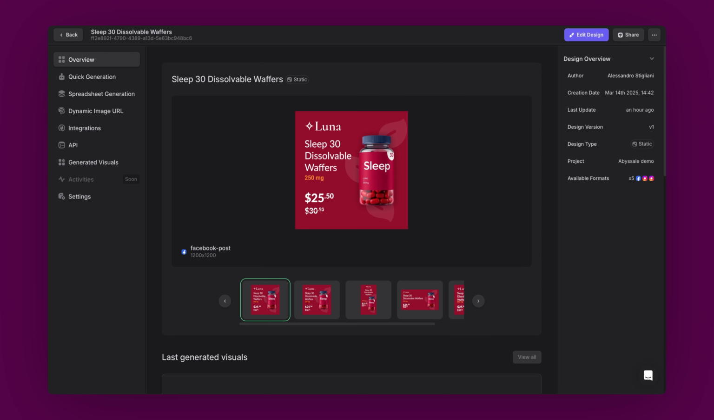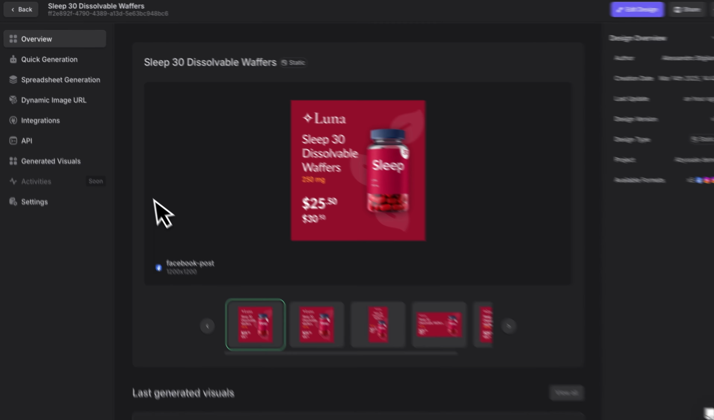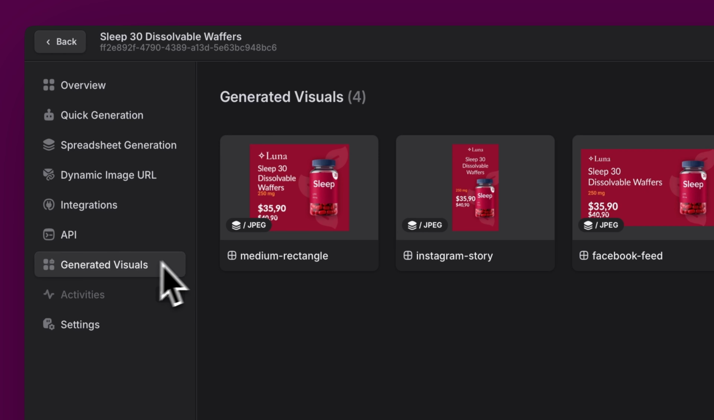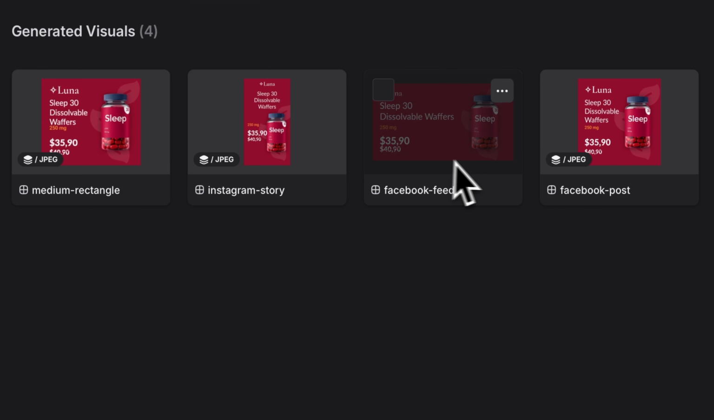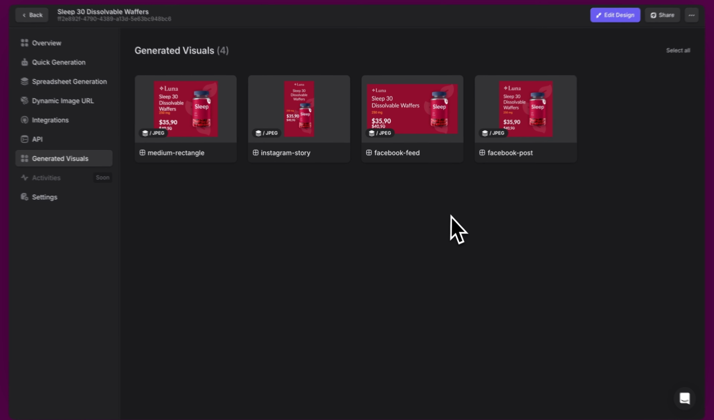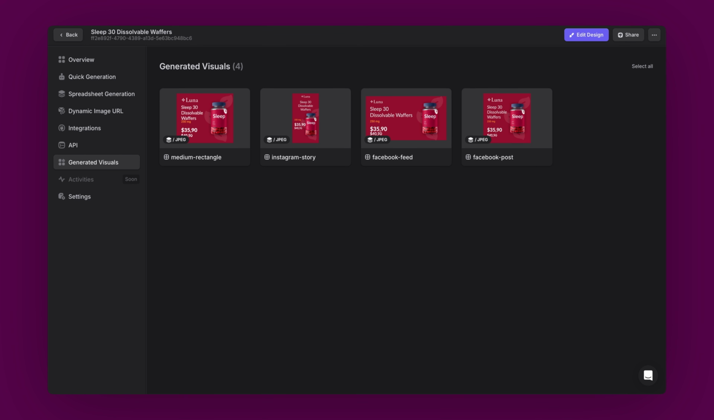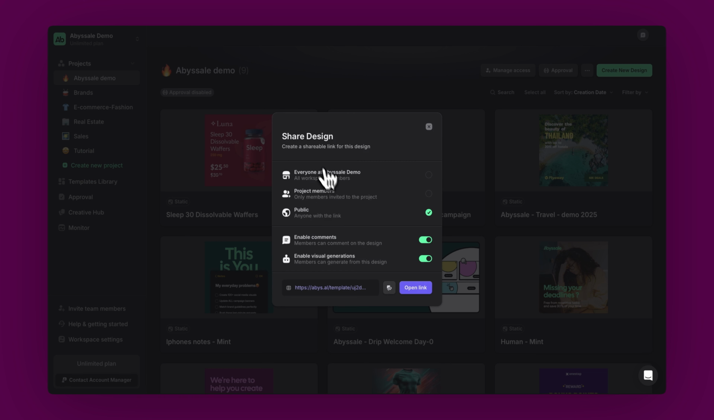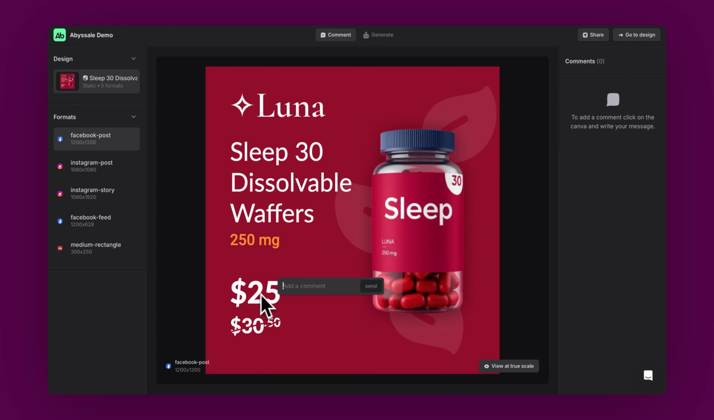You can view every generation made from your shared designs in the Generated Visuals tab within your design file. This gives you complete visibility into all variations created, allowing you to track usage, ensure quality, and maintain oversight of your templates. This self-service approach can reduce design request turnaround from days to minutes, freeing your creative team to focus on high-value work rather than endless variations.